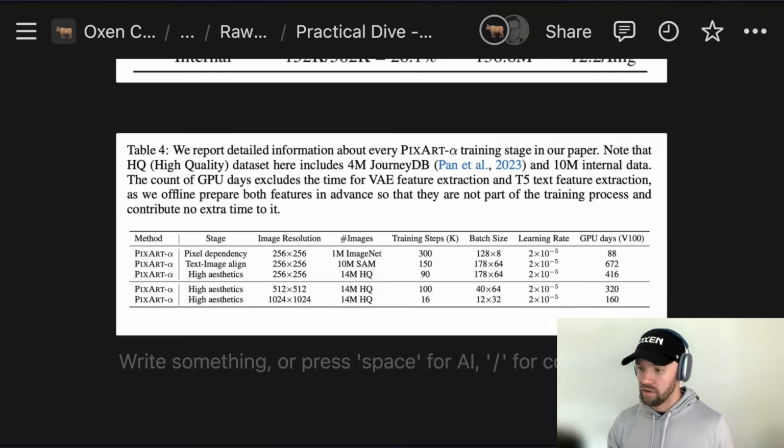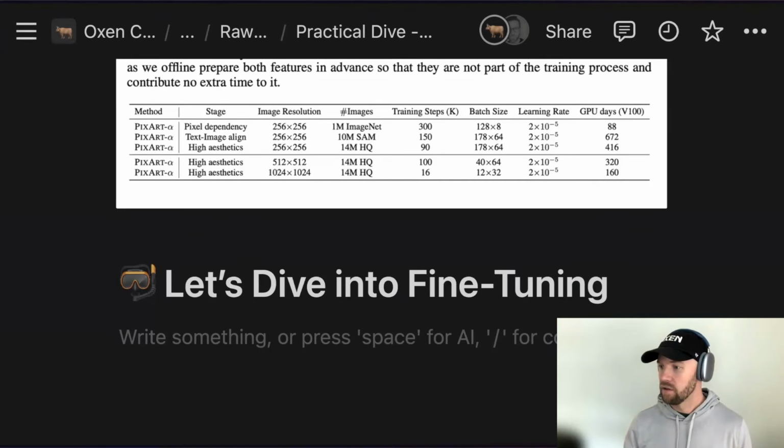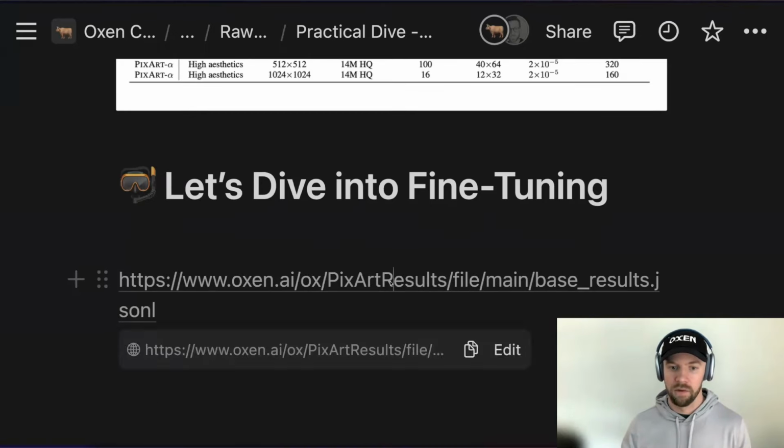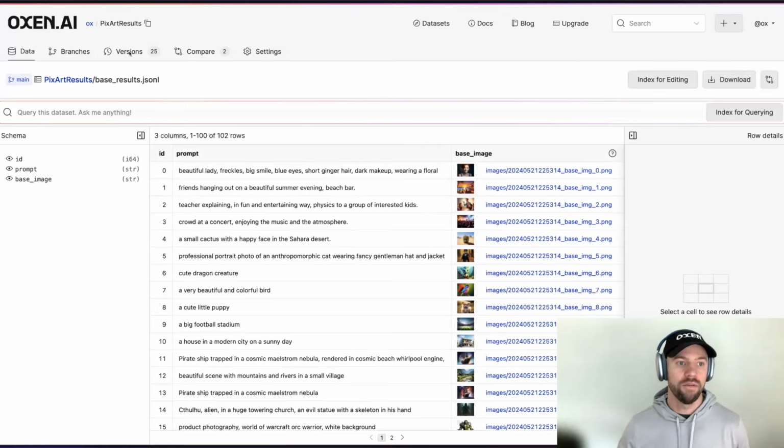So any questions so far before we dive into how we fine tune this ourselves? So let's dive into fine tuning. So I put all of this data and the code for it in this PixART's results on Oxen.